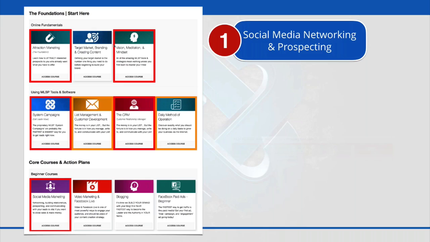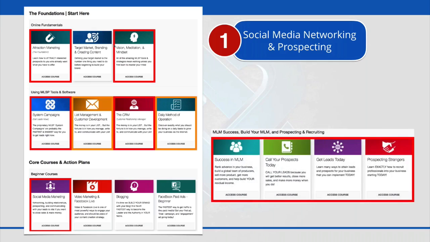All right, so if you're in this first phase, social media networking and prospecting, if you're just beginning, these are the courses that you want to focus on. You've got to be developing these skills, and you already know the activities that you've got to be focused on as well. Now, in addition, once you've completed that, right, again, this is a process. Remember, this isn't going to happen overnight.